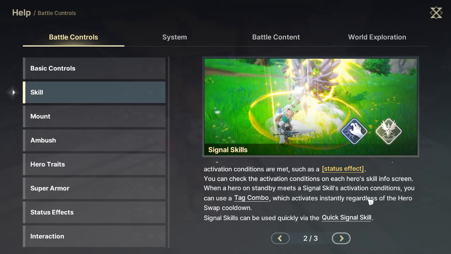That saves you button presses and some keeping track of things. So I can just press the quick signal button to use both of mine. Then I can press the tag combo to switch over.